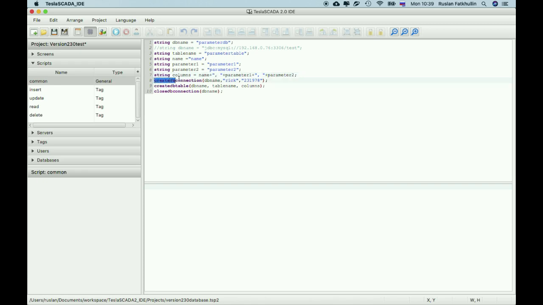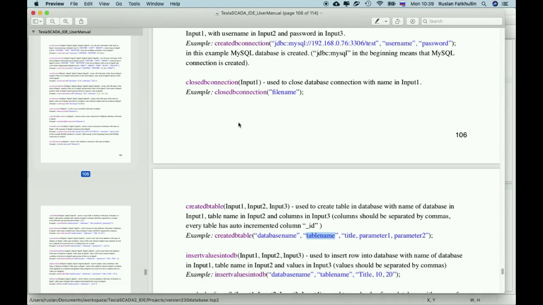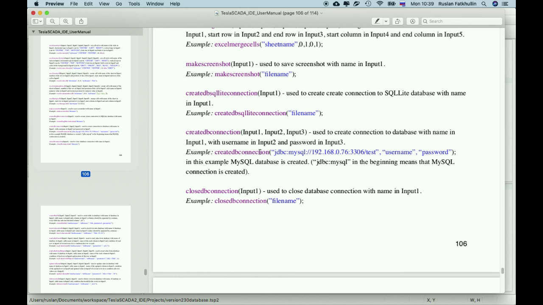In this command, we use create database connections. You can find all these commands in our user manual. First input is the name of our database, second is username, and third is password. Username and password you can use for creating MySQL connections.